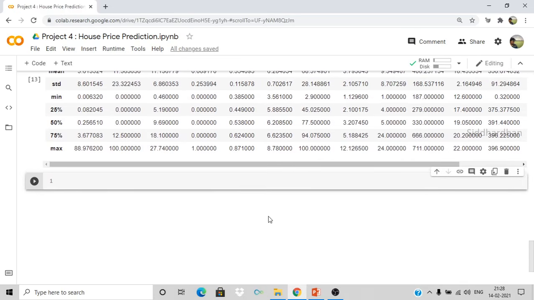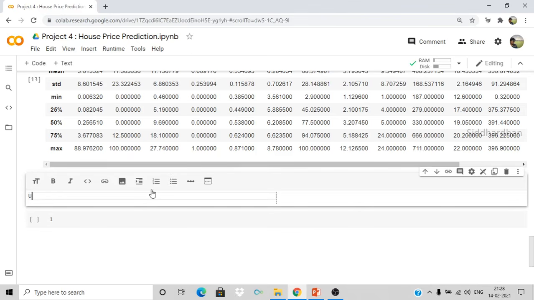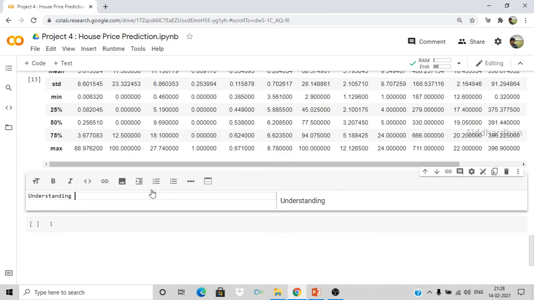For that purpose, we need to find the correlation between the data. So I'll make a text here: Understanding the correlation between various features in the data set. Let me explain what is meant by this correlation in a minute.